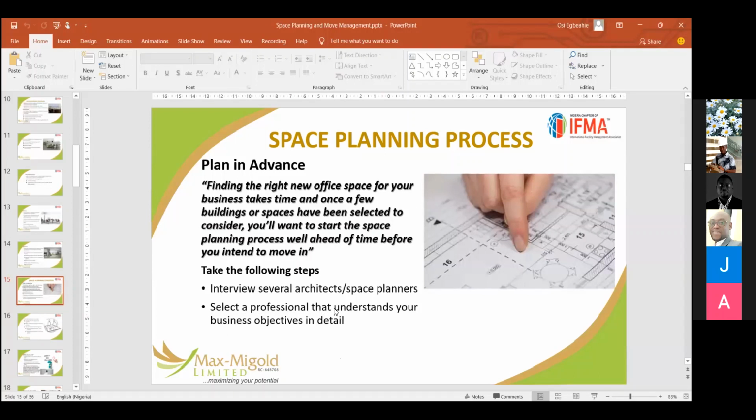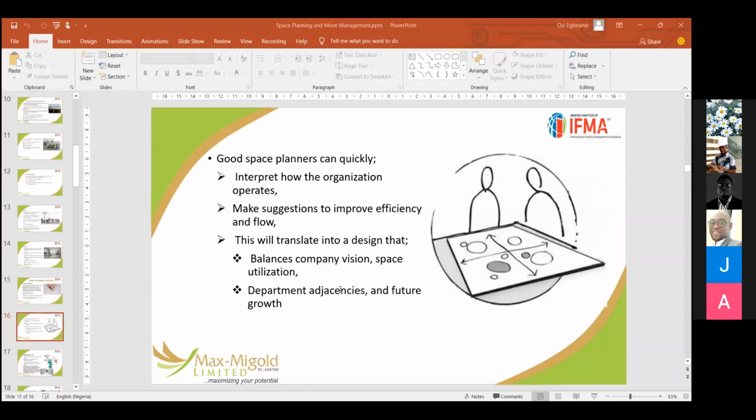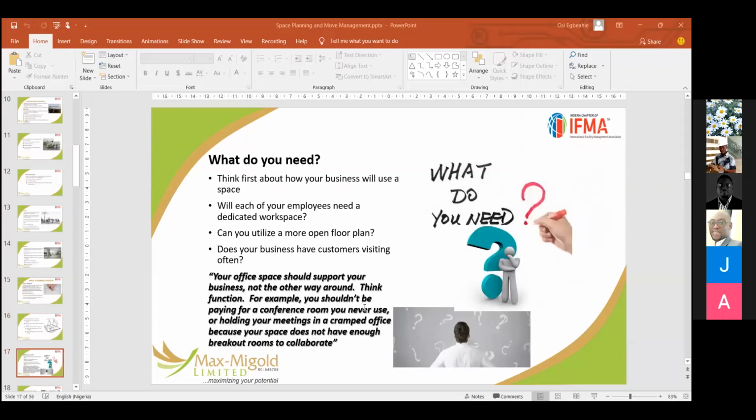Then also select a professional that understands the business objectives in detail. Sometimes once you are doing that selection, you need to select a professional that understands the business in details. Also, a good space planner can quickly interpret how your organization operates. It's very important to know that. Make suggestions in improving efficiency and flow. This will translate into a design that balances the company's vision and space utilization. Also, department adjacency and future growth. It takes that into consideration as the architect.